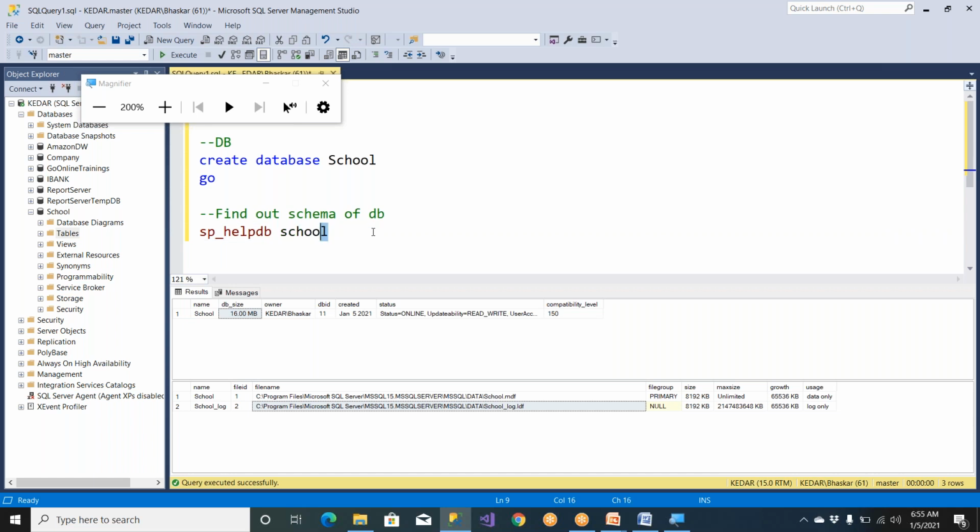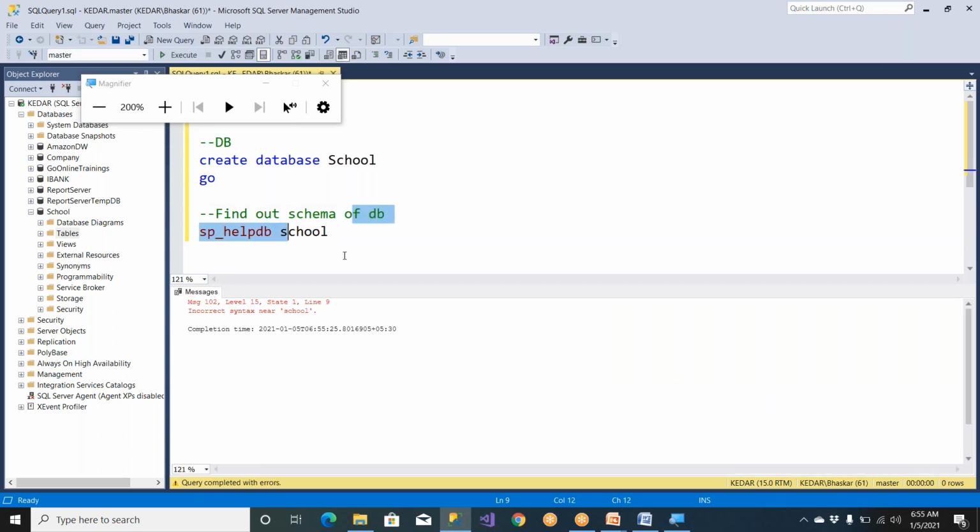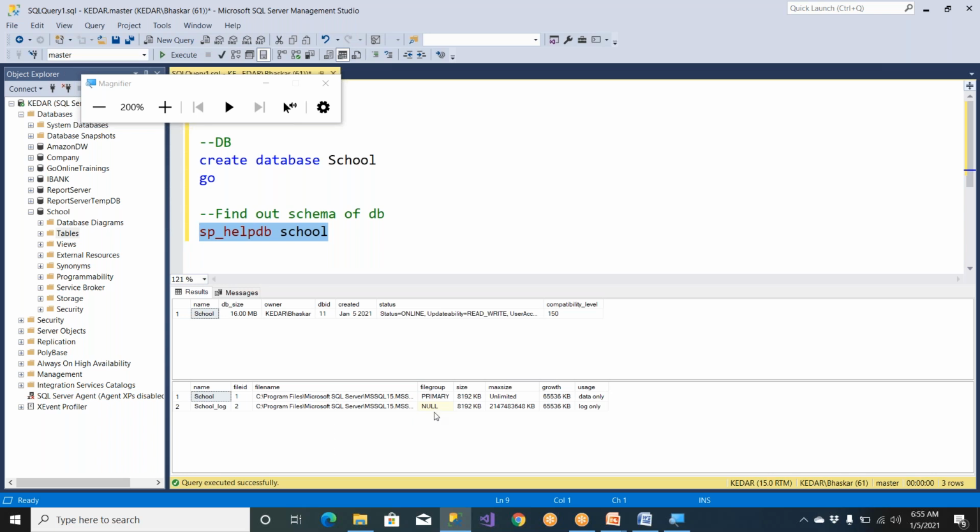Okay. So let me go and try to execute. Press F5. Sorry, press F5 to execute it. You should be able to find out this. Clear? You're having an MDF file and an LDF file, and you're having a primary file group, and what is the size of this file, and data and log.